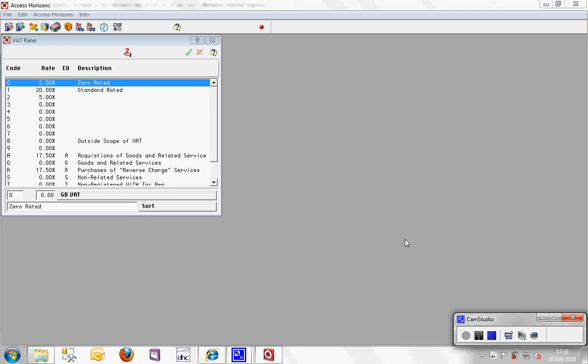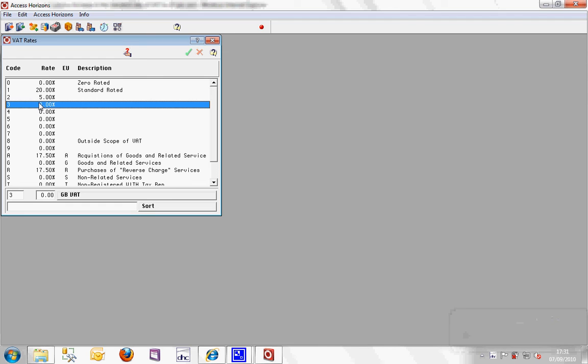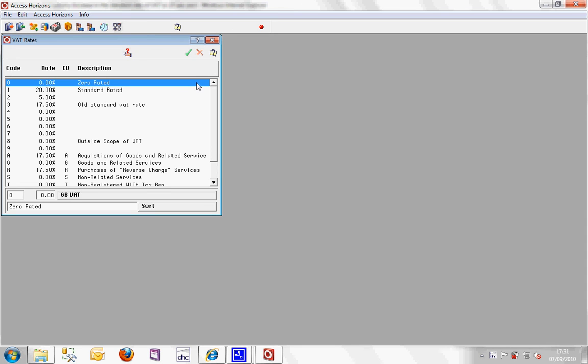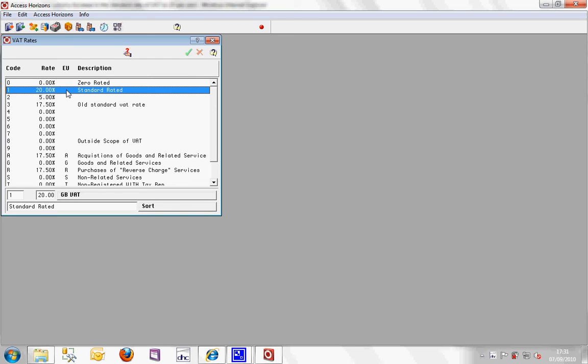Now highlight a VAT code in the list from 2 to 7 that isn't currently being used. In this case, we will select rate code 3. Click on Edit and change the rate to 17.5% and change the description to Old Standard VAT Rate. Click the green tick to save your changes. You should end up with a VAT code for 20% and a VAT code for the old rate of 17.5%.